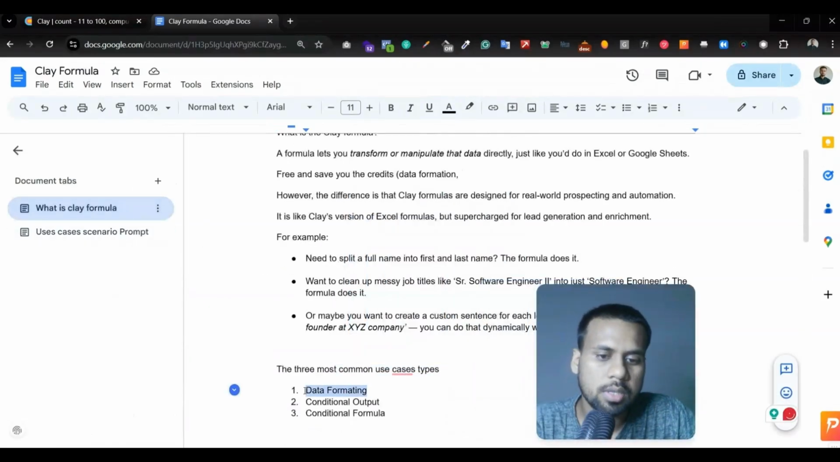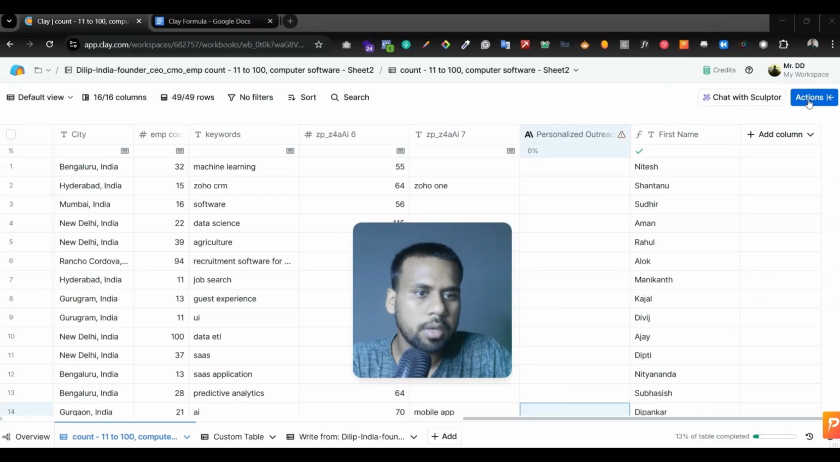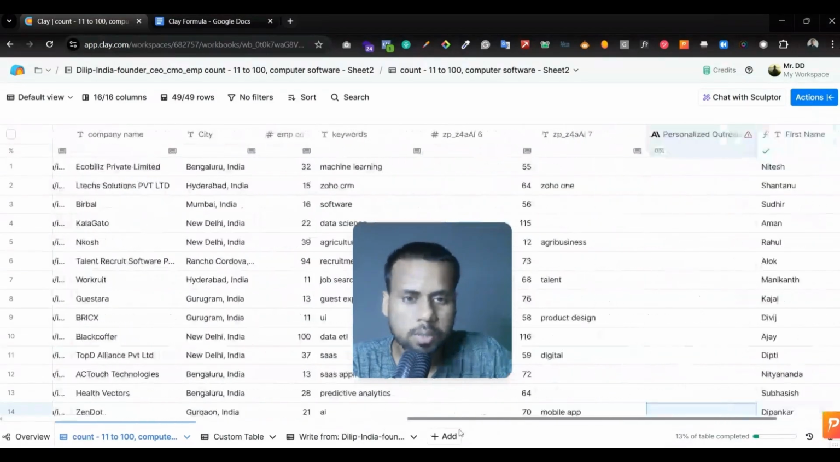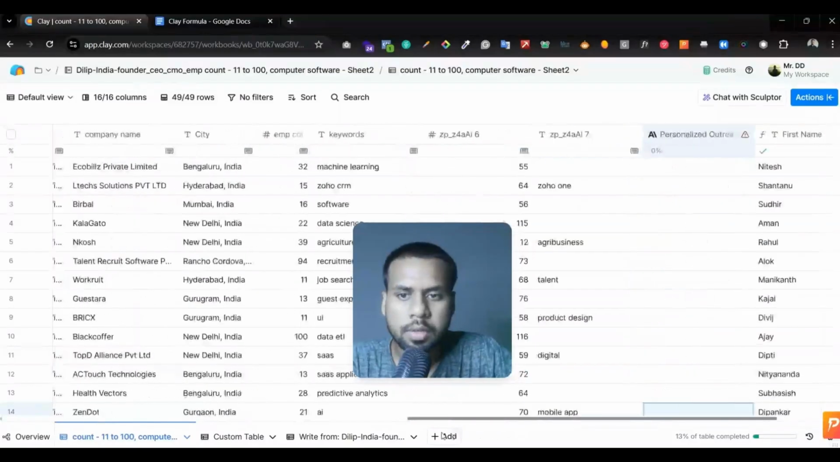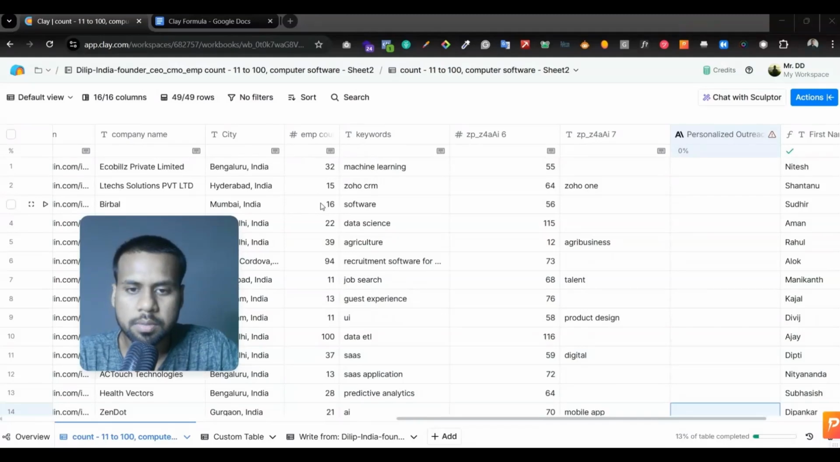You can see I have used the data formatting case. Now I'm going to use conditional output. So what is the scenario here? What is the condition? Maybe your scenario is different, so you have to know what your scenario is, what your best scenario is, and what you want. You need to be clear about that.